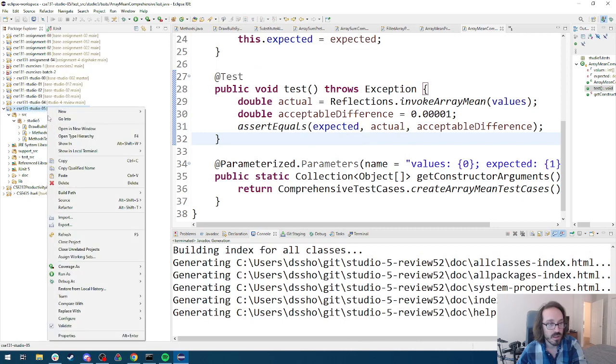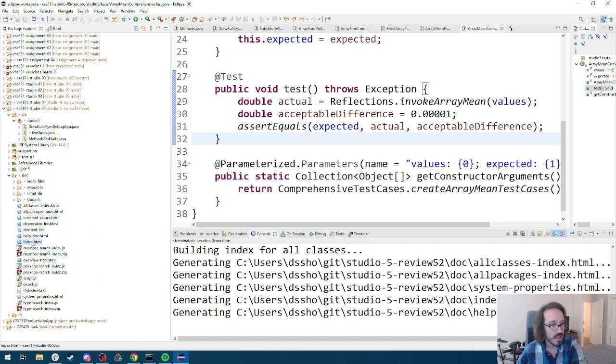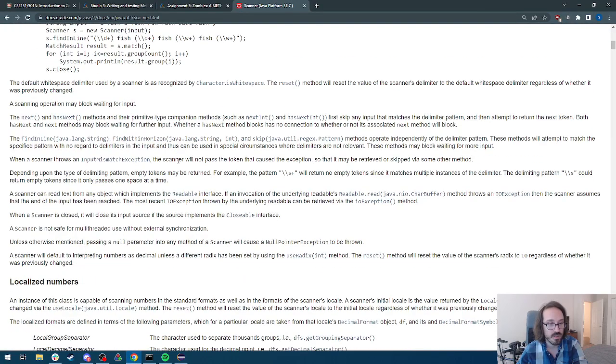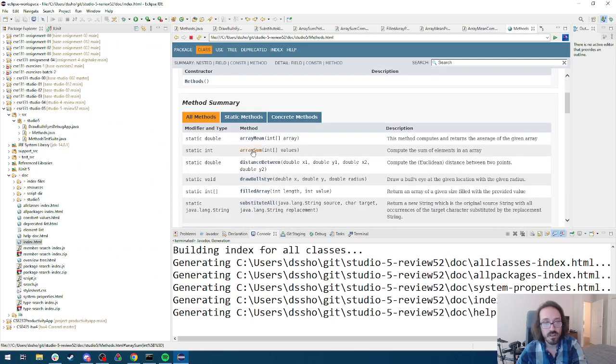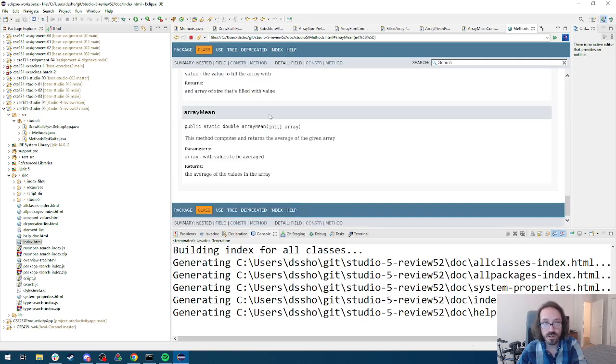And once that's done, we can refresh our project and see we've now got this new folder down here called doc. And if I open up the index now, we see this looks a lot like the page, not exactly the same, but very similar to something that looks like this. And if you keep going, click on the methods, for example. Okay, here is a description of all the methods that are in the file, including array mean. That's what I wrote. If I click on this and go down here, array mean, the method computes and returns the average of the given array. This is what I wrote. These are the JavaDoc comments that I wrote.